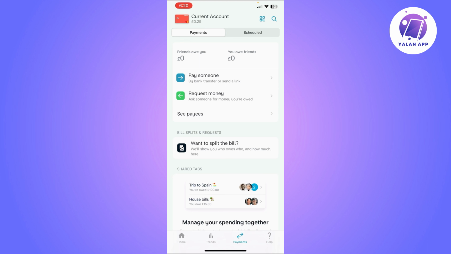Once the app is ready to use, you will need to open it and log into your account. And once you are logged in, you will need to simply go to the payments section. You can basically choose it from the bottom section.